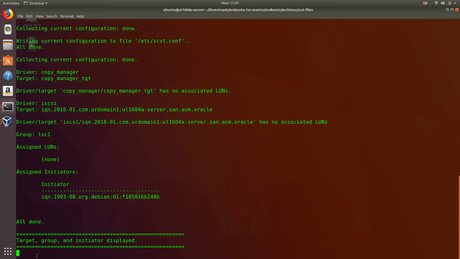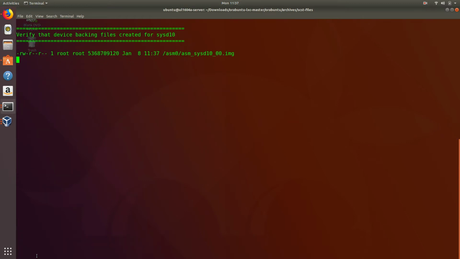So now it's displaying the target, the group, and the initiator. You see that all looks normal. Now it's creating the backing files.